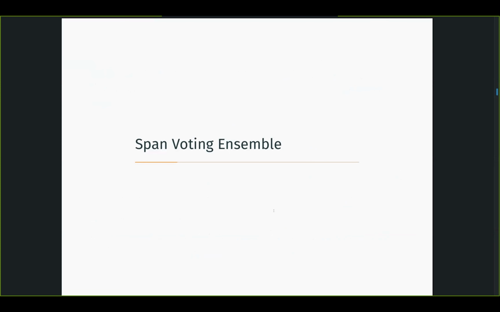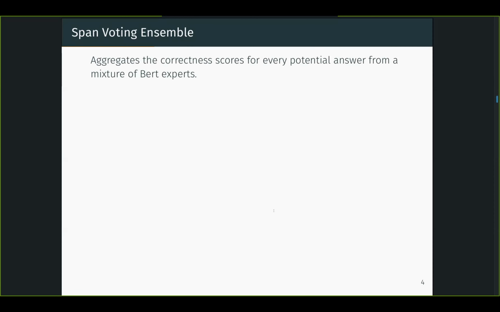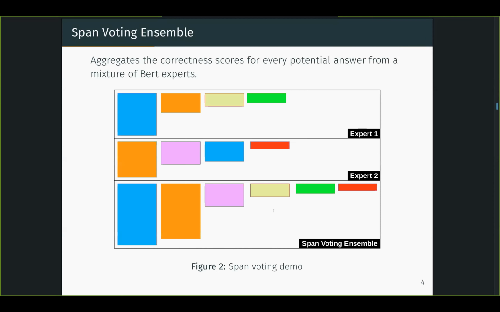To get more robust results, we employed an ensemble. We call it a span voting ensemble. I think some people have introduced similar ideas, which works by aggregating the correctness scores for every potential answer from a mixture of experts. Here we have a figure of 2 experts, 1 and 2, and the colors depict different answer spans predicted by them, and the height refers to their relative correctness score. As we can see, the span voting ensemble aggregates the blue one and the orange one, etc. And this one is assumed to be 0, achieving a score of 0 from the first expert. And we end up with a ranked list.